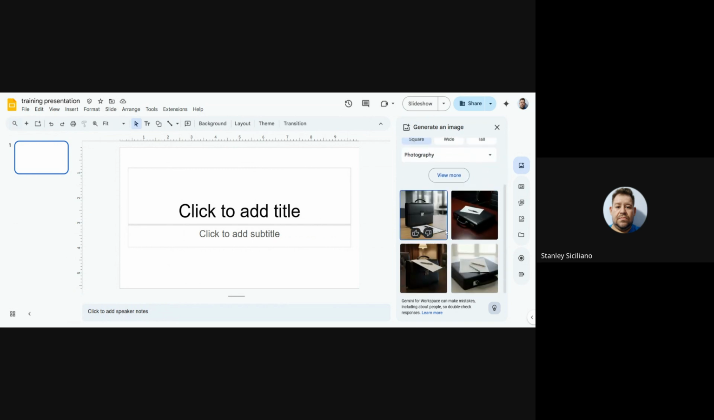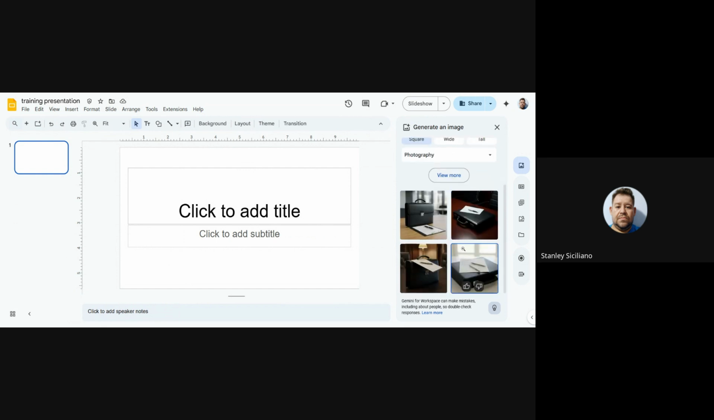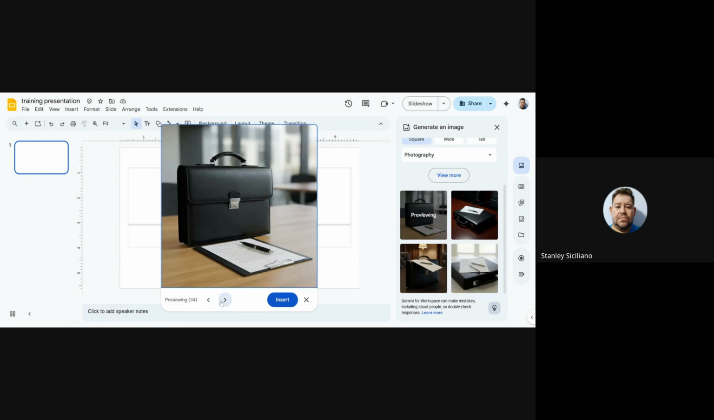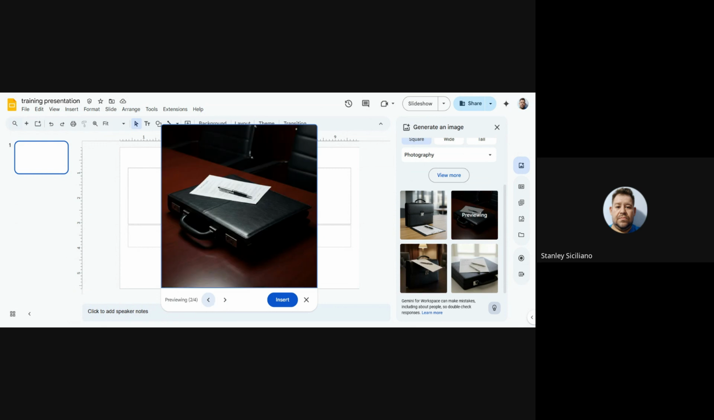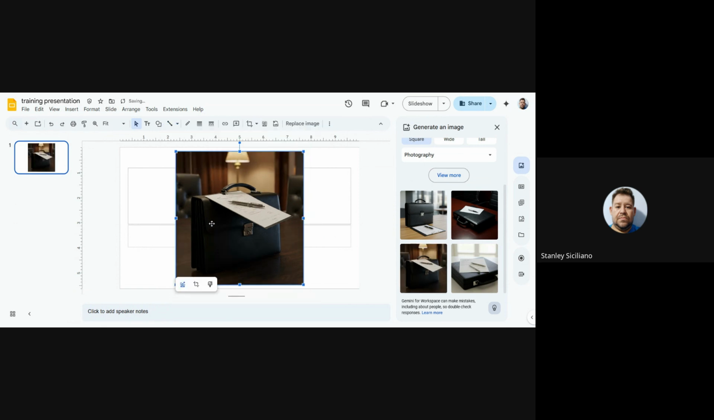So it shows us different types of images with the prompt that I requested: ready to close a deal, presentation folder, a pen and a briefcase. There are different ones in here. So if you like one of those, you should click on it, and then you can move between the different images that the system is showing you already. So you can see here that this one is the one that I will use for now. So I will insert it, and in here put it in your Google Slide, and then you just move it. You make it bigger. You make it wider. It's up to you at the end.